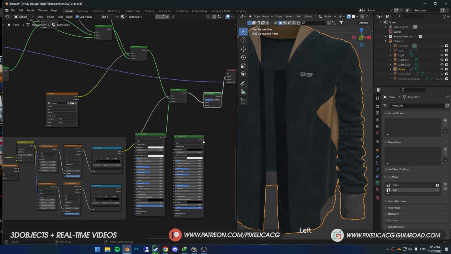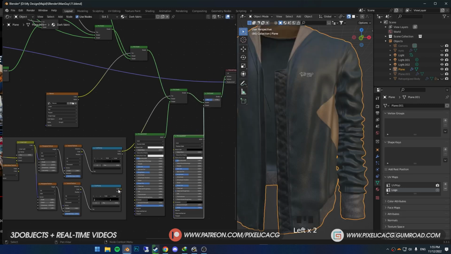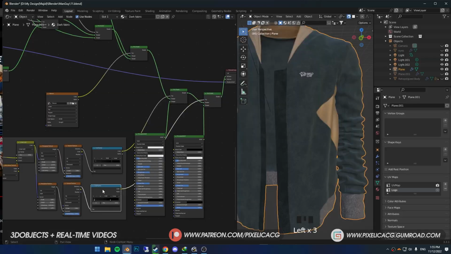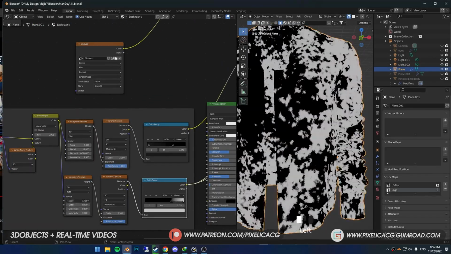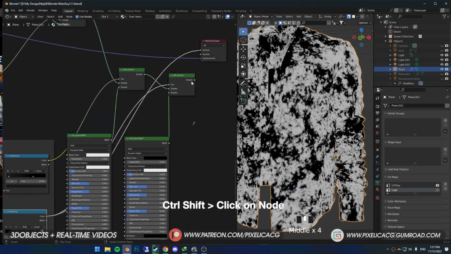Then connect the black principal shader to shader 2 and connect the bottom color ramp to the factor. Now Ctrl Shift again on the textures, then change the scale and other settings to make it different from the first one. Once you are done, Ctrl Shift on the last mix shader.